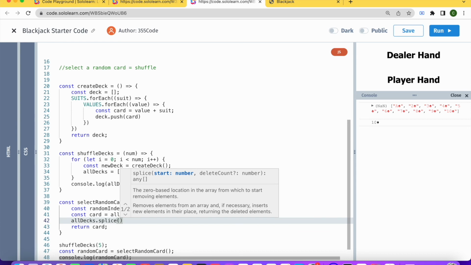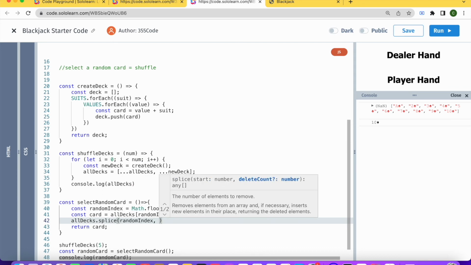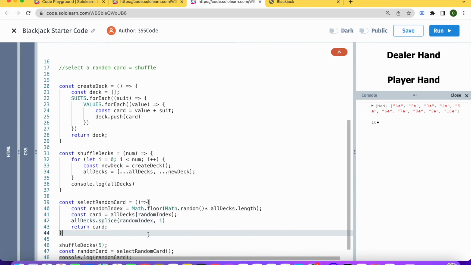Yes, so actually we want to use splice, my bad. Slice would have given us another array, and splice is just to remove elements from a certain point. The delete count, as you can see here, is the number of items that we want to remove. So we want to start from the random index, and we want to remove 1. Okay, we just want to remove this random index.